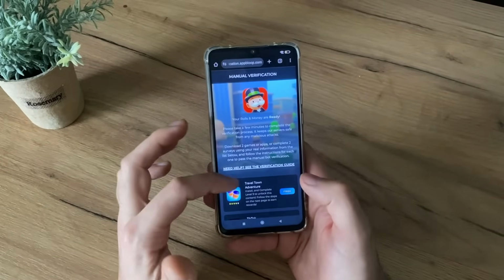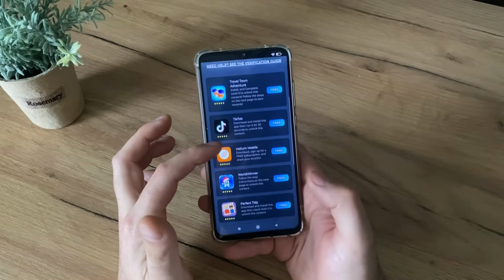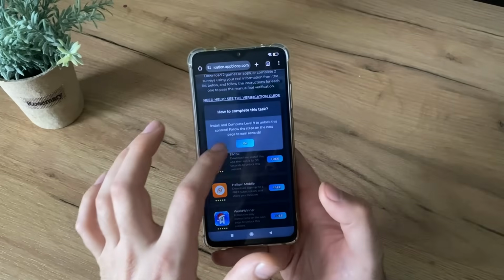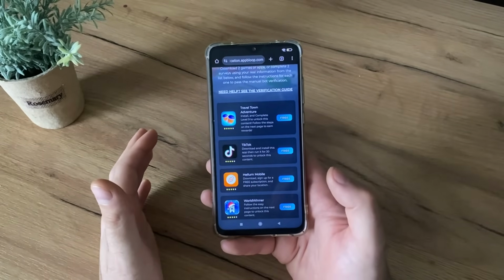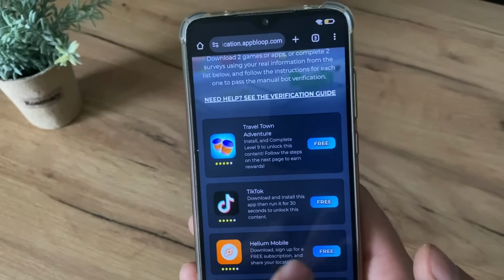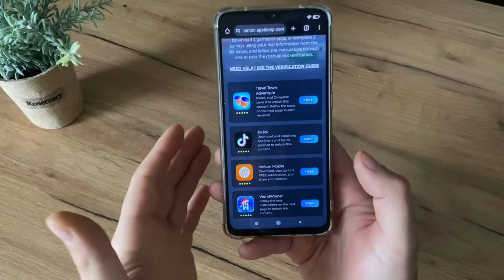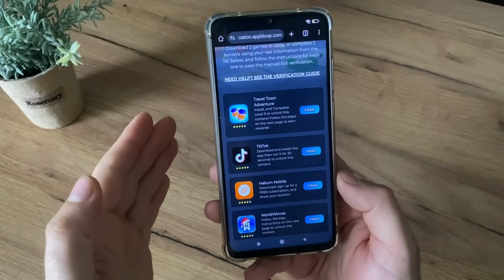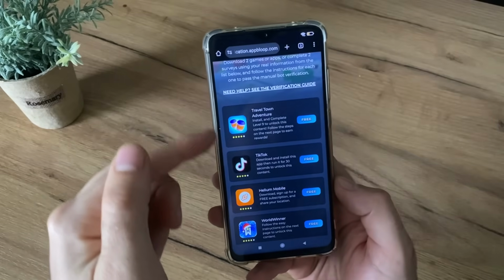What we need to do here, guys, is download 2 free games or apps or complete 2 simple questionnaires. It's your choice. Just click here on free, click go, and it will start downloading from the official publisher of the app. Download it, complete the task. Each task has a description of what you have to do. So guys, I will download Travel Town and I will download TikTok and complete the tasks. I'll be back after I complete these 2 tasks.